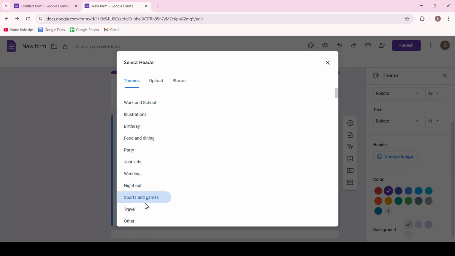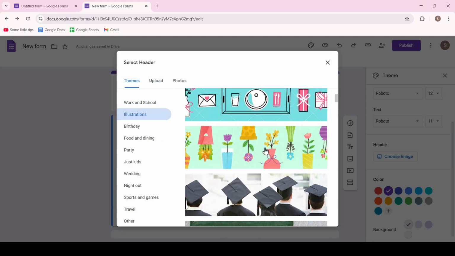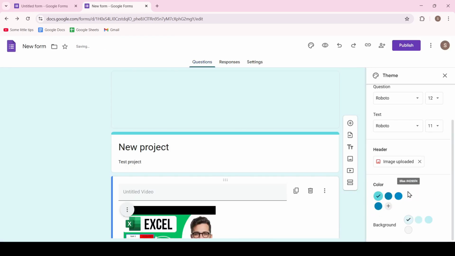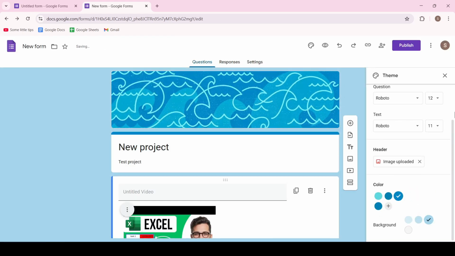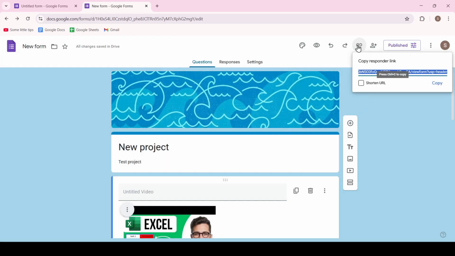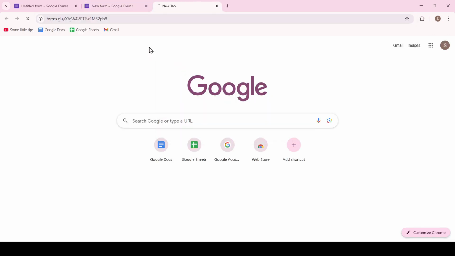We can choose something from the preset images or upload something of our own. Select the image and click Insert. We can also choose some colors, and that's about it. Great, we're publishing the form, so we can copy the link to it. Copy the short link and paste it into the address bar.